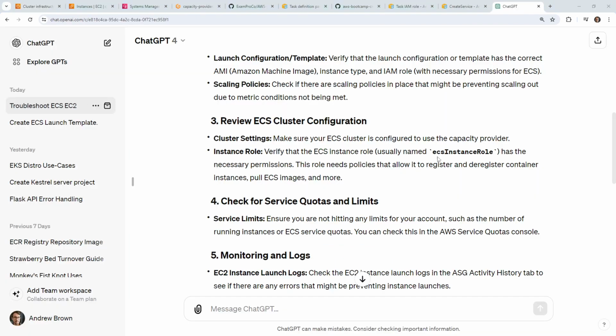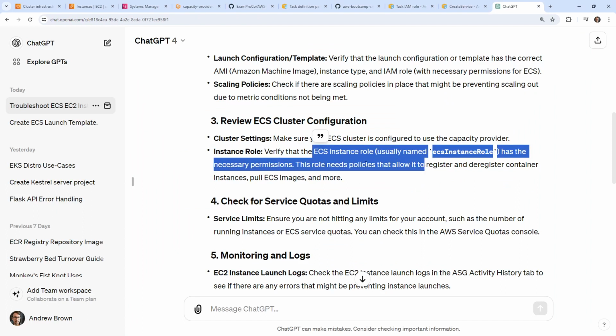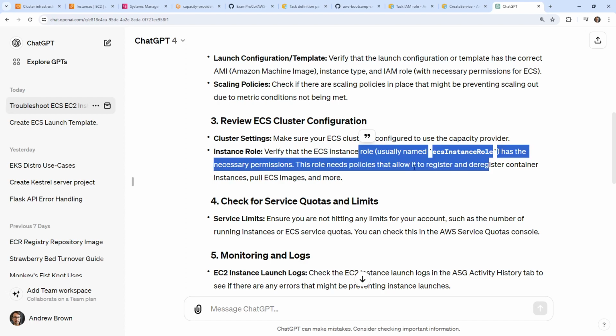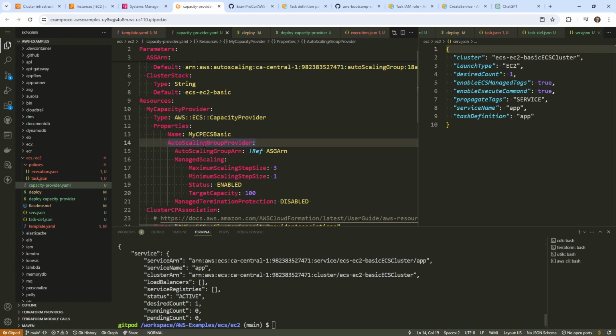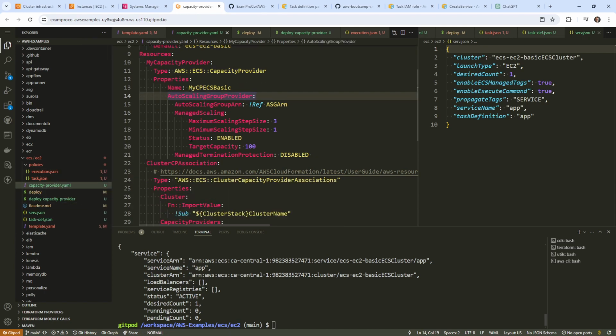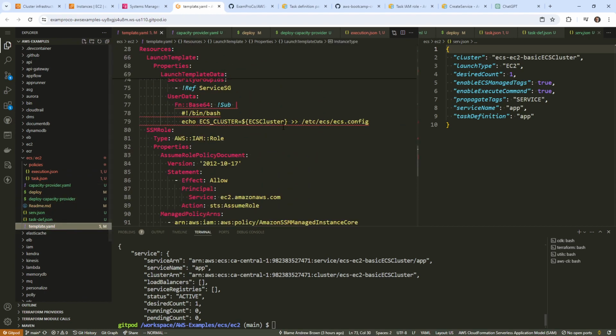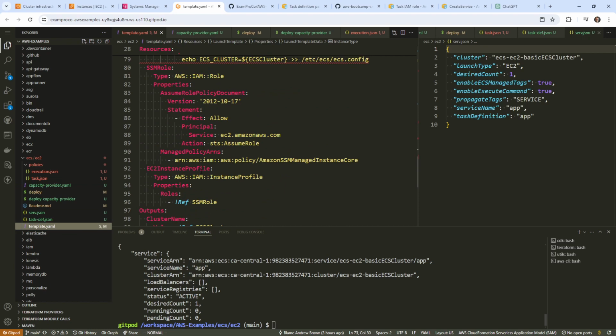All right, so I just asked ChatGPT and it's suggesting that maybe I did not add, I mean, this is what I think it is, that I don't remember us adding anything in our permissions for our EC2 instance to be able to actually register and deregister containers. So that's probably what our problem is. So if we go back over to our code here into our template YAML, we define in here this role here, and this role does not have permissions to do so.